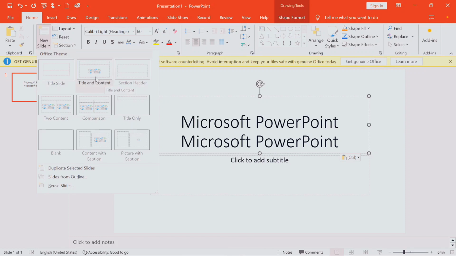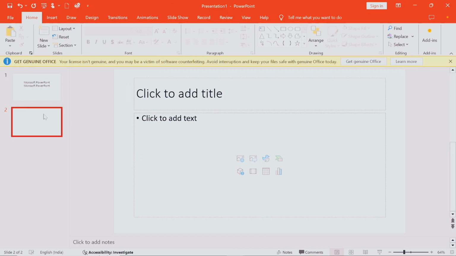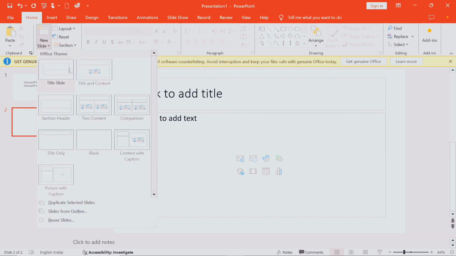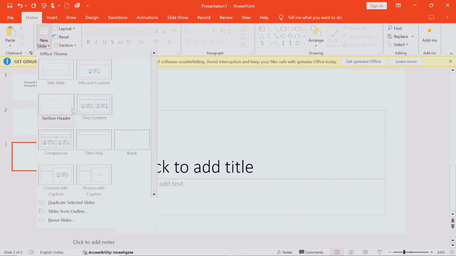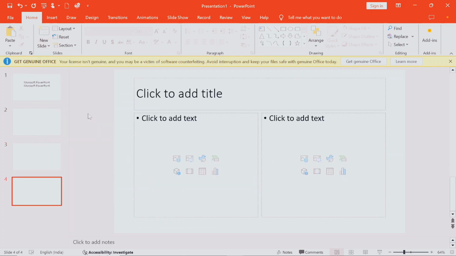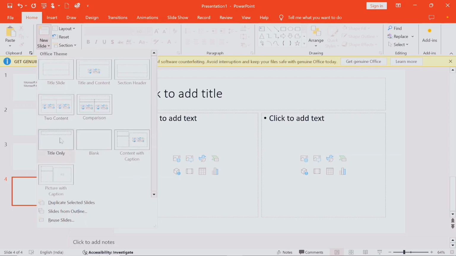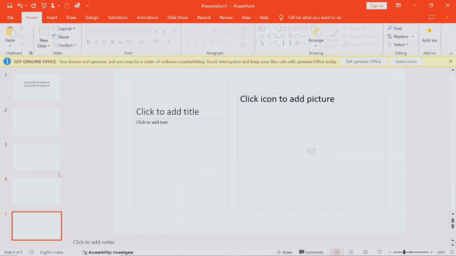Now we have the title and content. For example, it is like this. We have section header. It is like this. We have two content. For example, if you want to compare or to differentiate two things, then you can use this format. So we have content with caption, we have picture with caption. So let's first undo this.